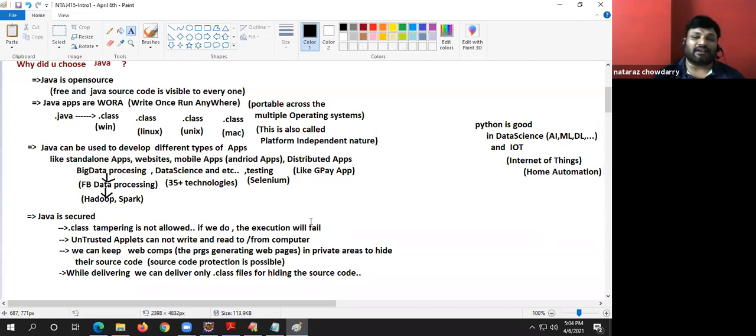You may ask me, sir, we have decompilers now, sir. We are hiding the source code by not giving the .java file, but giving the .class file. What about decompilers? No decompiler will give 100% accurate source code. You cannot trust a decompiler 100%. A decompiler will give source code, boss, no doubt in that. But decompilers are not 100% accurate.